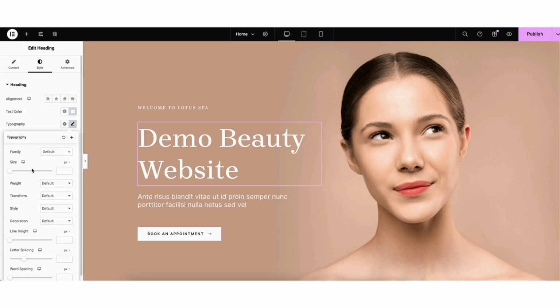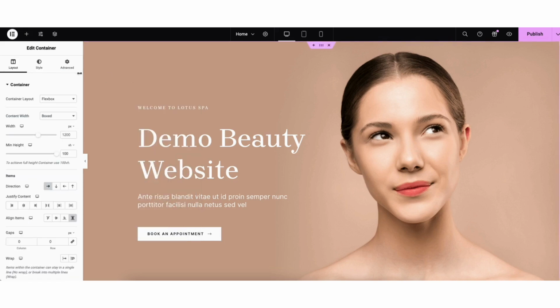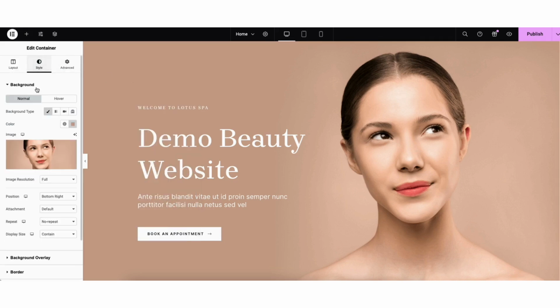If you want to make edits to the background image, right-click on the section. Click Edit Container. Click Style. Where you see Background Type, you can choose for the background to be classic, gradient, a video, or a slideshow, where you can begin adding in images to show for the slideshow. I'm going to keep it on classic.